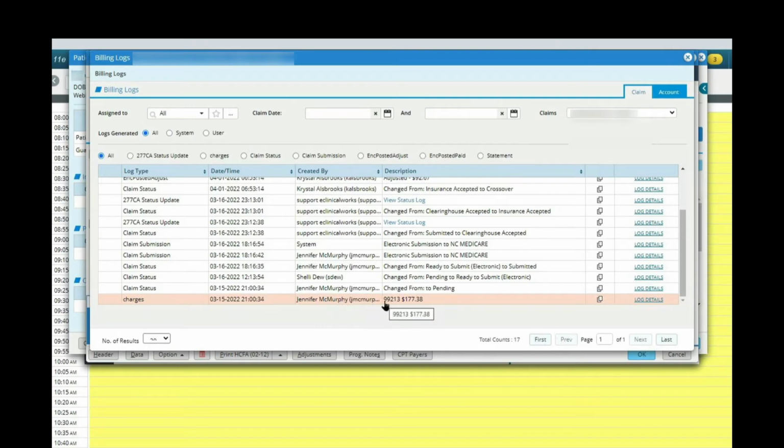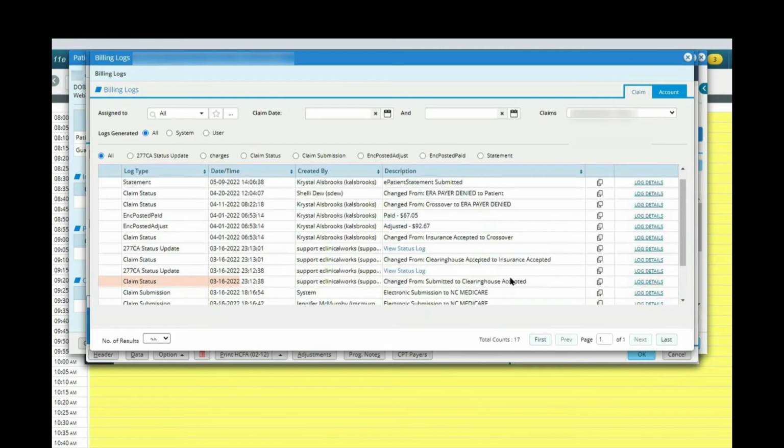So this will actually show you that the charges were entered. This is where the claim was created. It went to pending overnight once that progress note was locked. It shows that Shelley Dew reviewed the claim, and then she changed it from pending to ready to submit, and all the way up through to the end of this claim's finalization. Now, anytime you see this here, view status log, anything that's blue is a hyperlink to show you. Like in this case, change from clearinghouse accepted to insurance accepted.